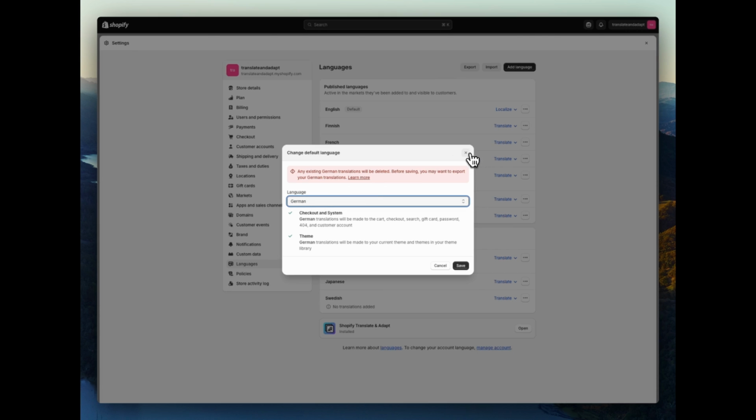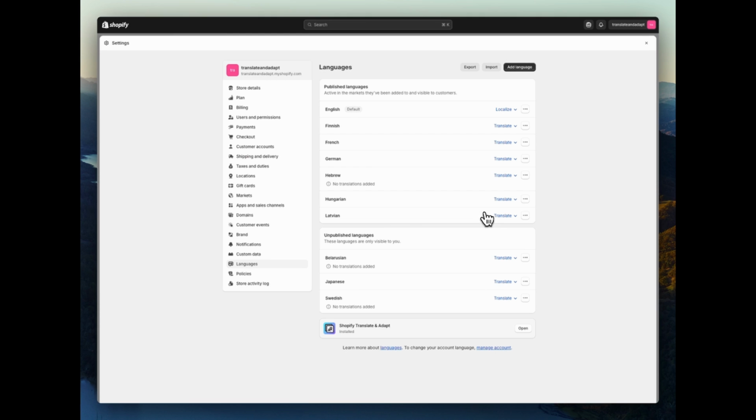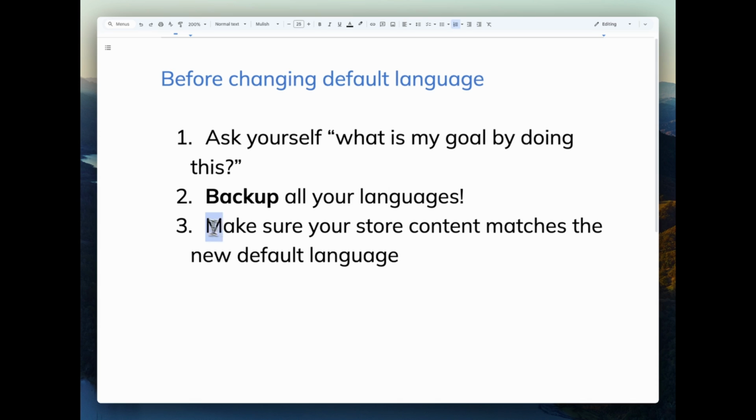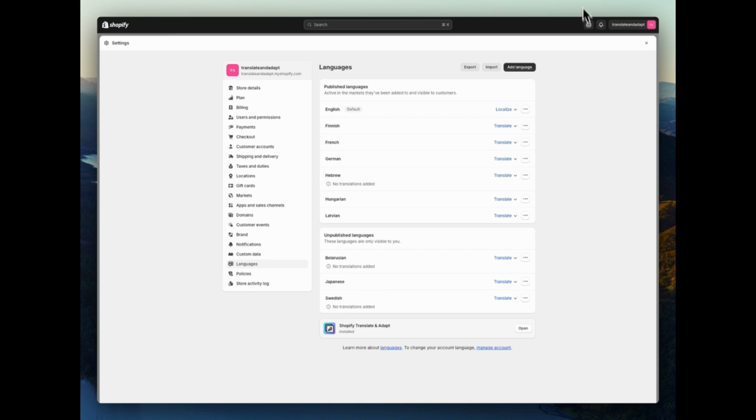So let's just cancel it and see what else could change and model kind of the pain that might happen if you do this thing. Step number three is make sure your store content matches the new default language. What do I mean by that?